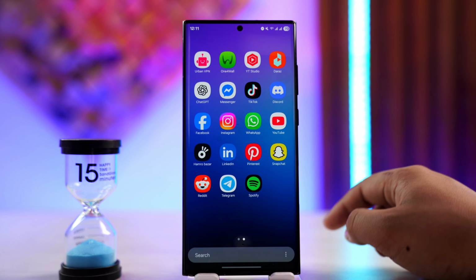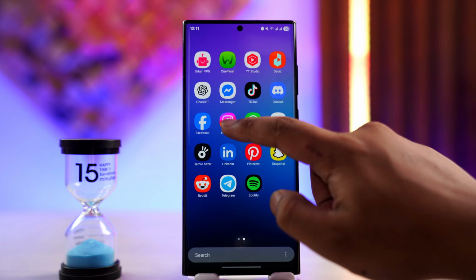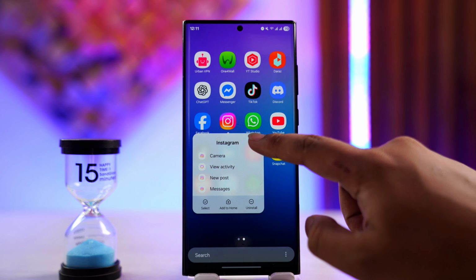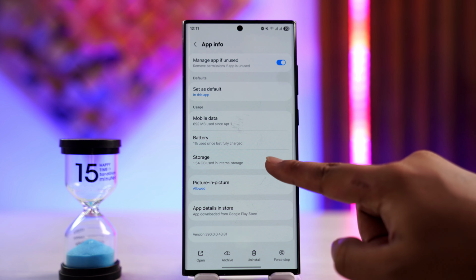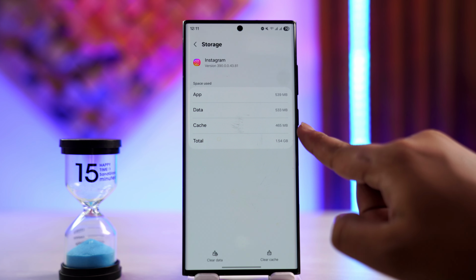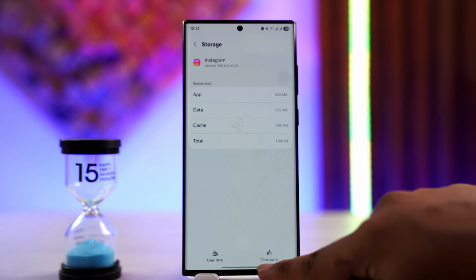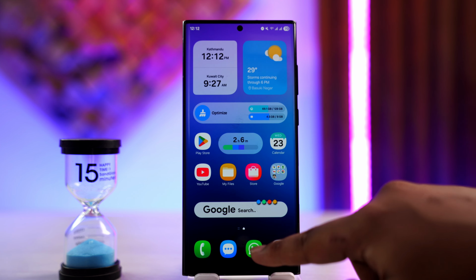If you're using Instagram on your Android, you can long press the Instagram app icon, tap on the i icon to come to your app info page, then simply scroll and look for the storage tab and tap on it. And from the storage tab, you can try to clear the cache files and also try to clear the data.